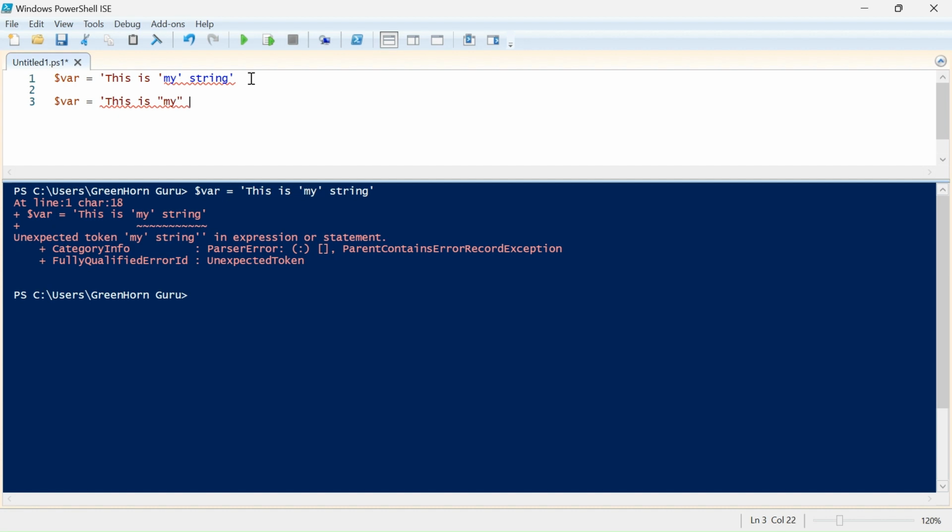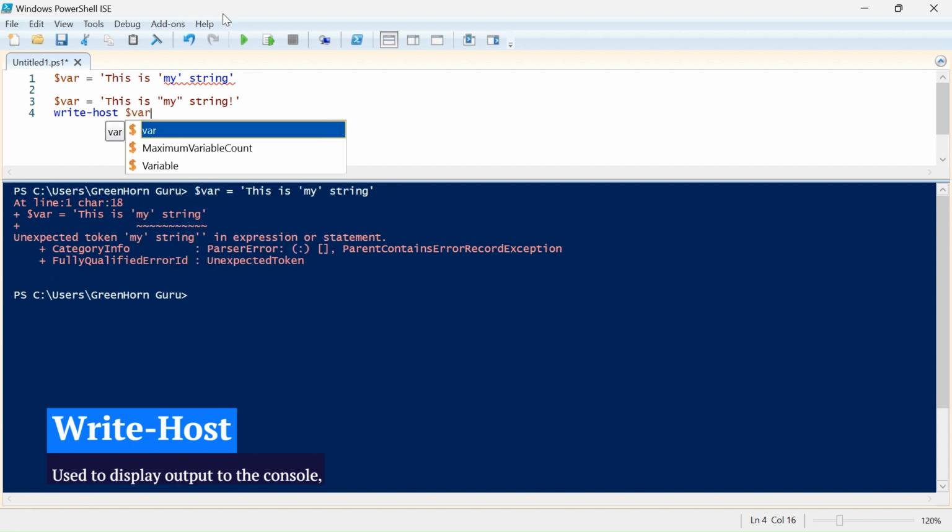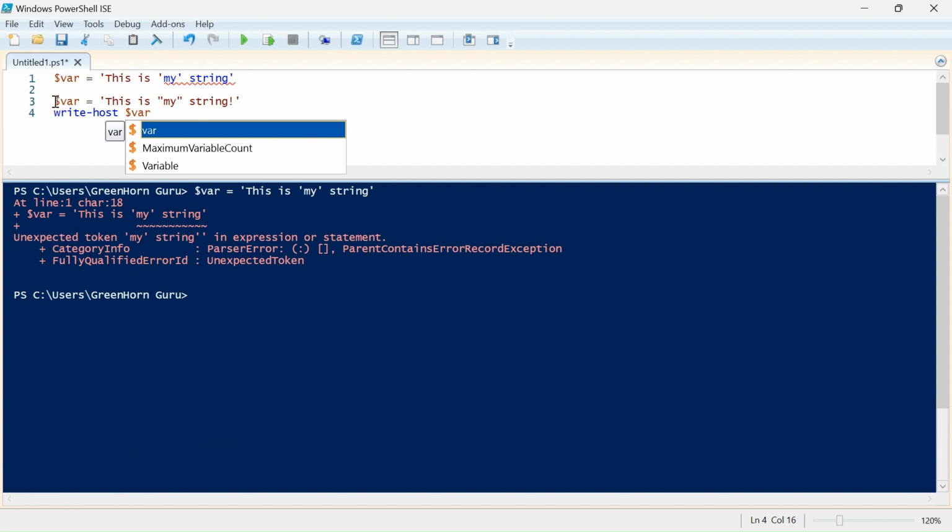Remember, single quotation marks and double quotation marks are used to define strings, but they have distinct behaviors. Let's use the cmdlet Write-Host to show the variable value on our console window. Select the two lines and hit F8 or the run selection button.